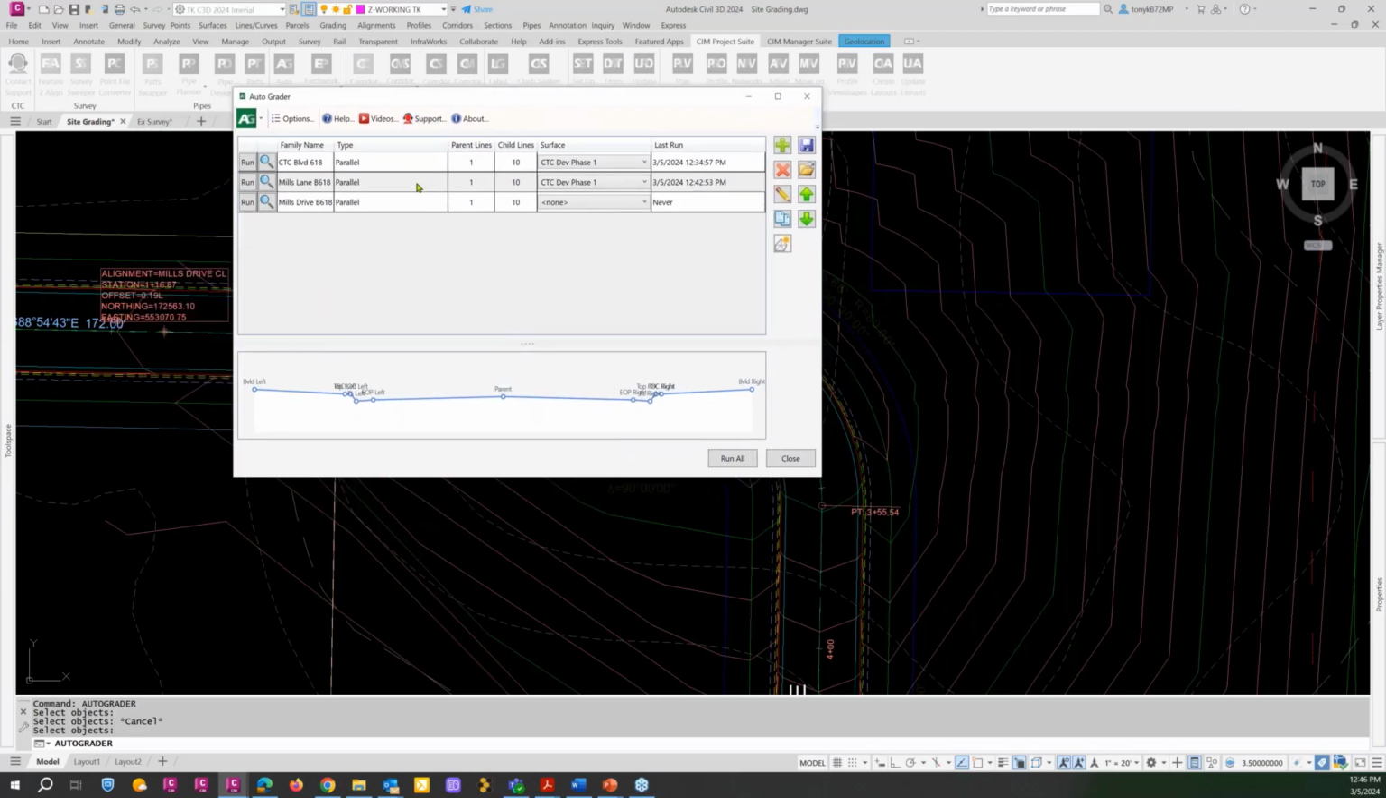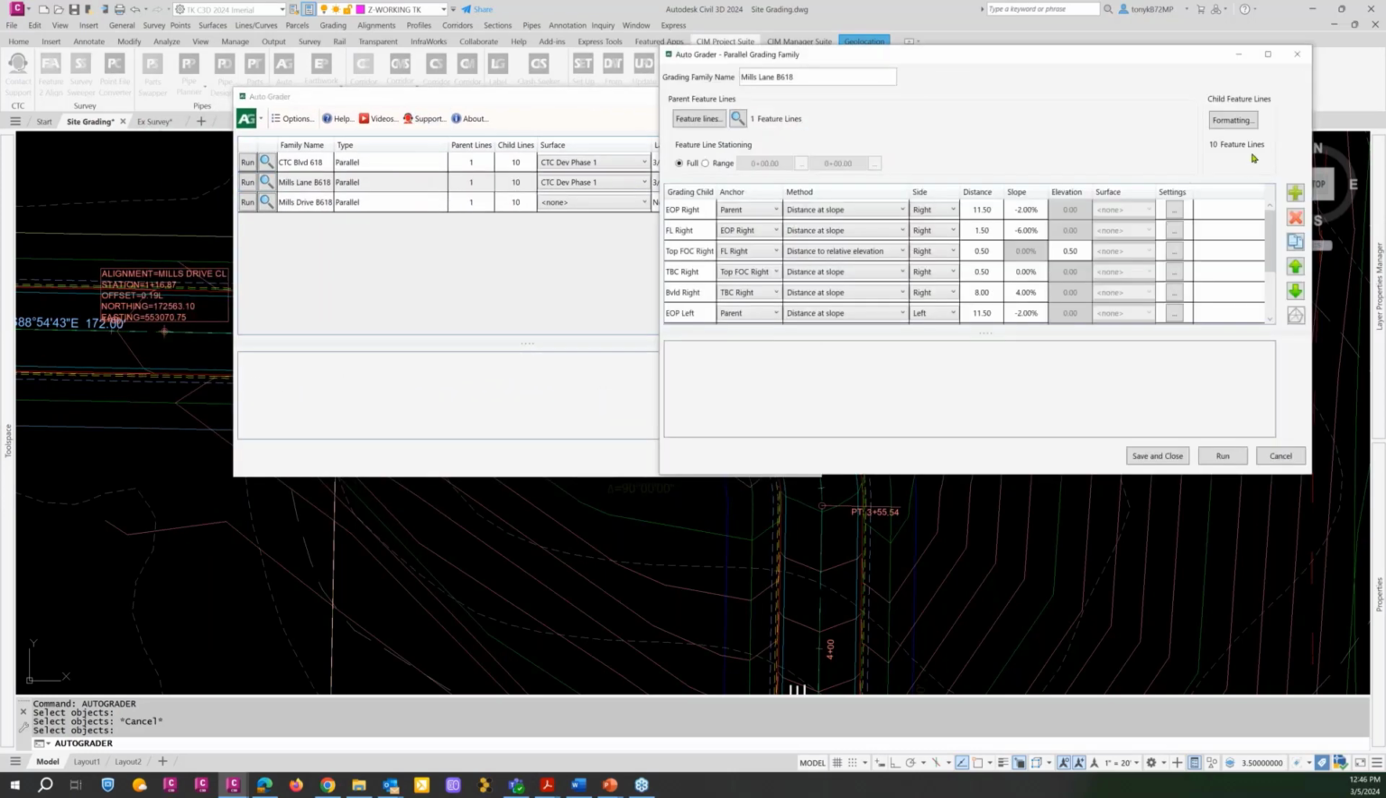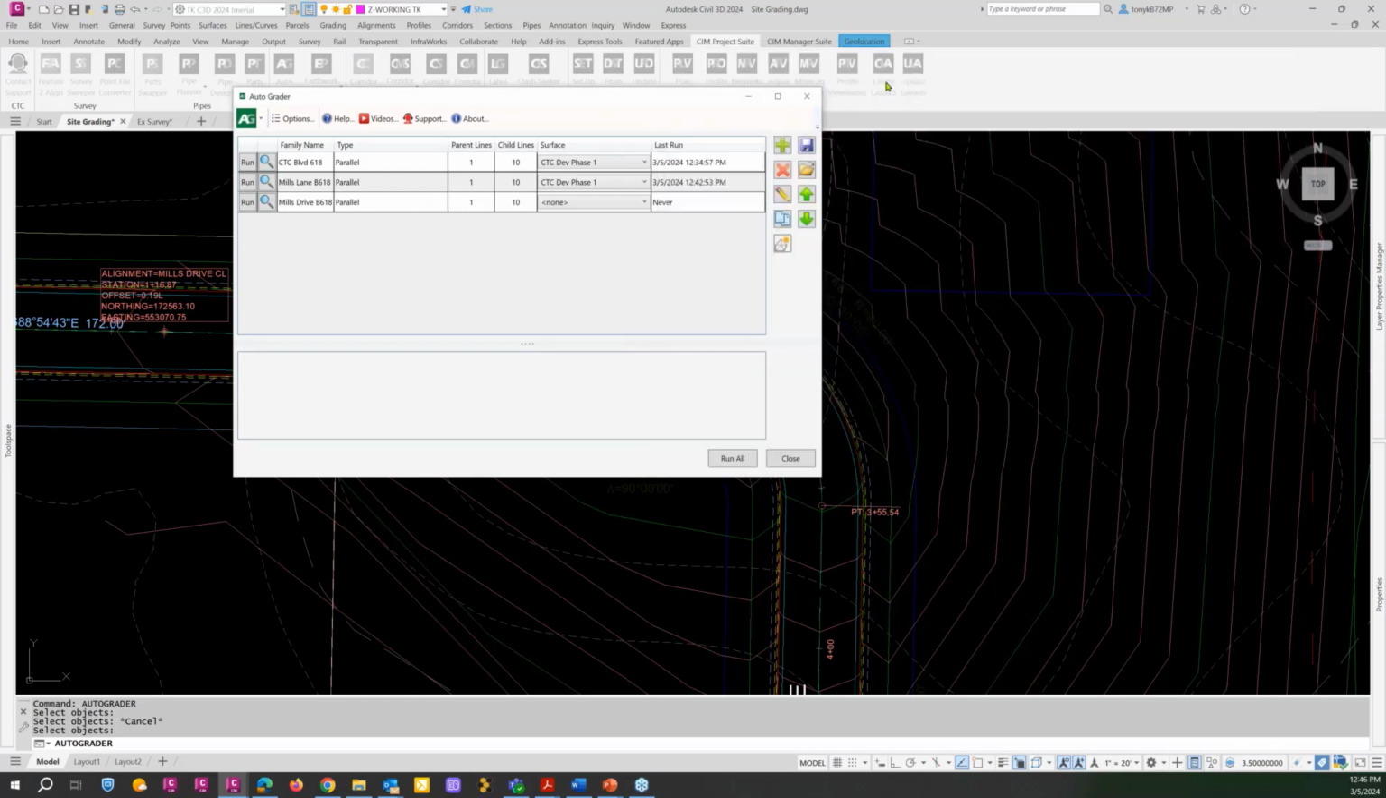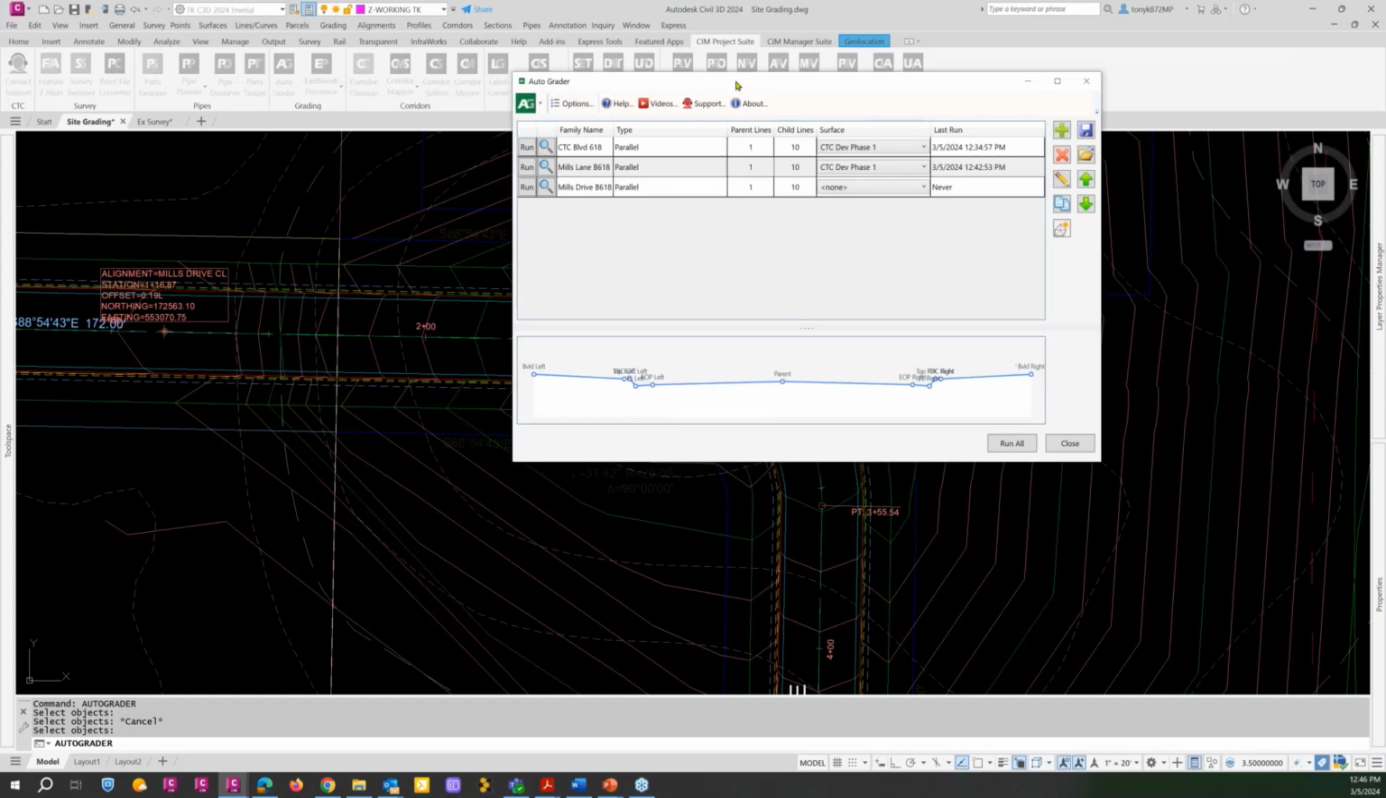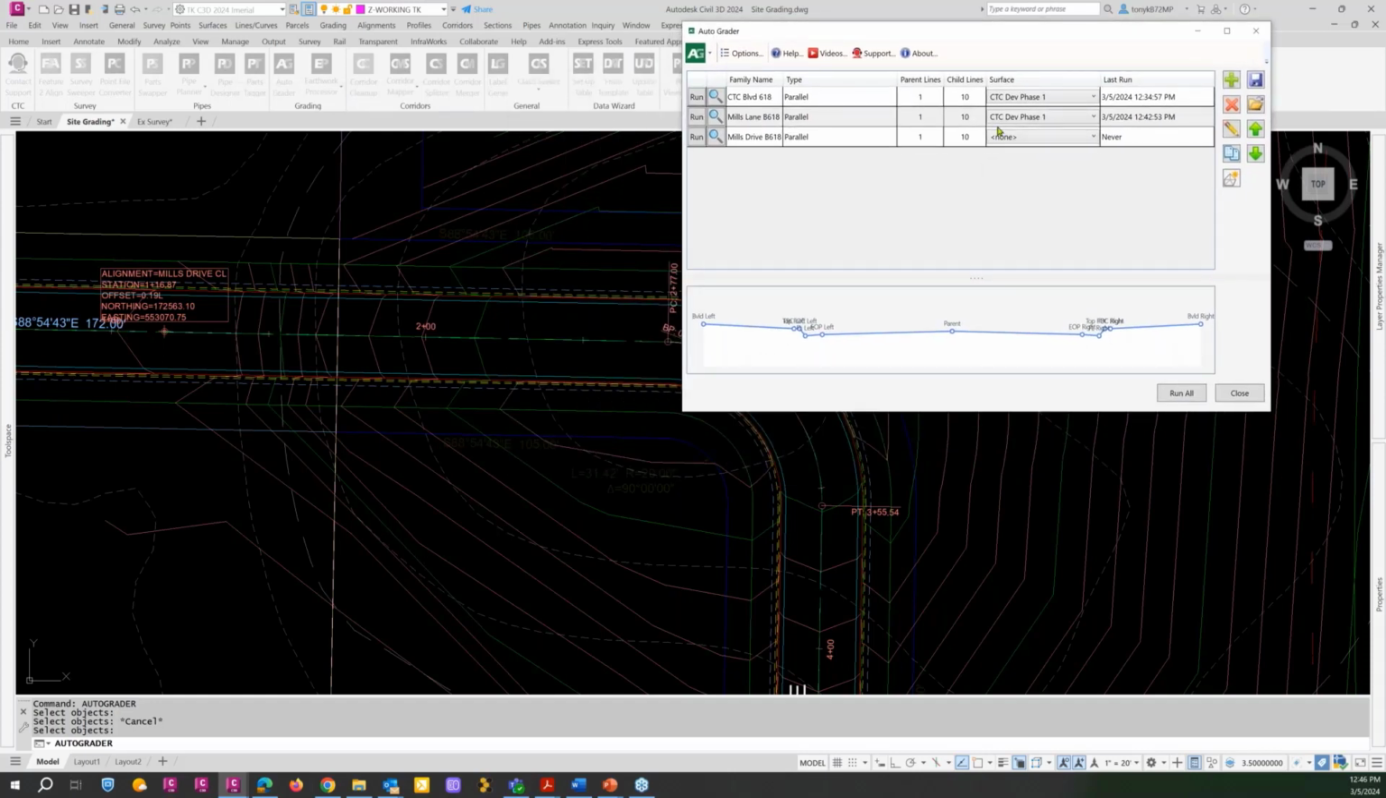Better check my formatting for that one, since I did that wrong. Mills Lane, Mills Drive. Save and close. Let me run. I think I'm gonna lose. Let's see. This is what makes AutoGrader so versatile, is you just push the button and let it re-go. So I know that I can see right here, I did do that backwards.